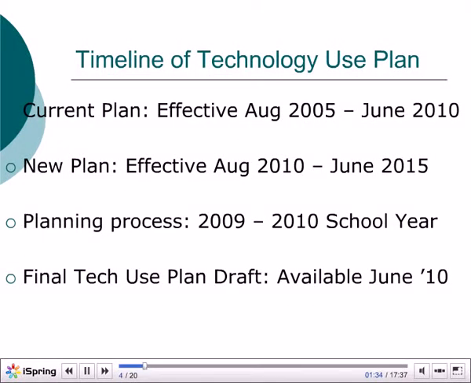Our current technology use plan expires in June of 2010, which is when the new plan should be ready. We will use the upcoming school year to prepare the new technology use plan, and the new plan will be effective from August of 2010 until June of 2015.